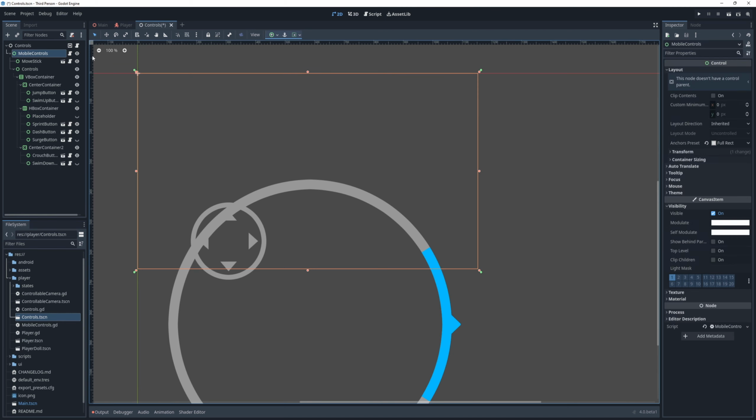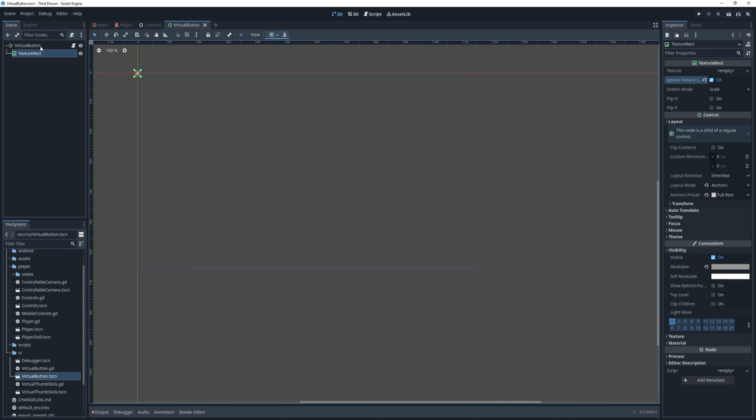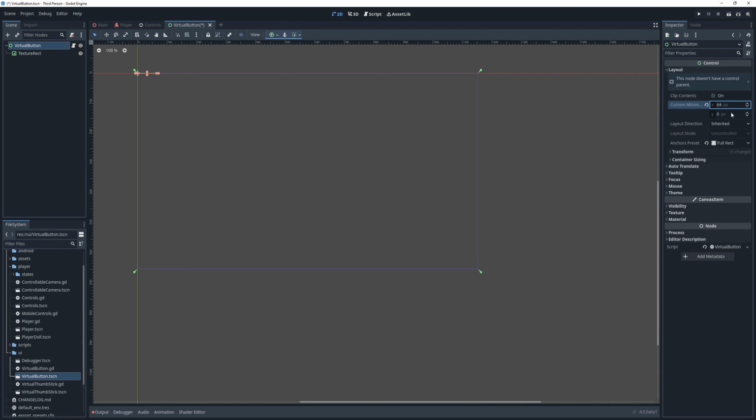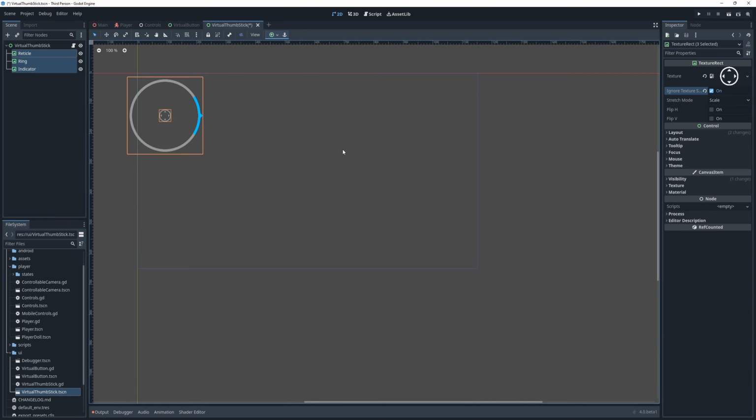With the player scene done, I move on to fixing the UI elements. For that, I first go into the virtual button and virtual thumbstick scenes and enable ignore texture size for each of the texture elements, and also make sure to set the custom minimum size of the virtual button to 64 by 64.